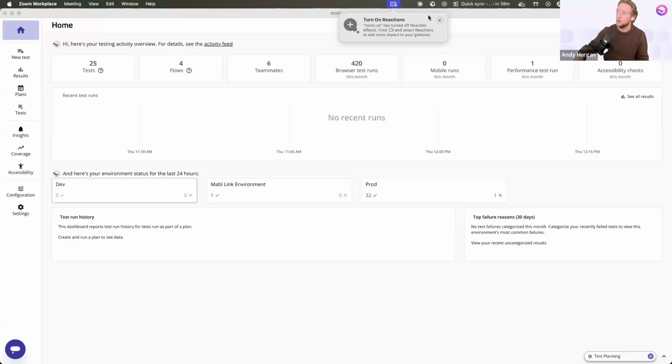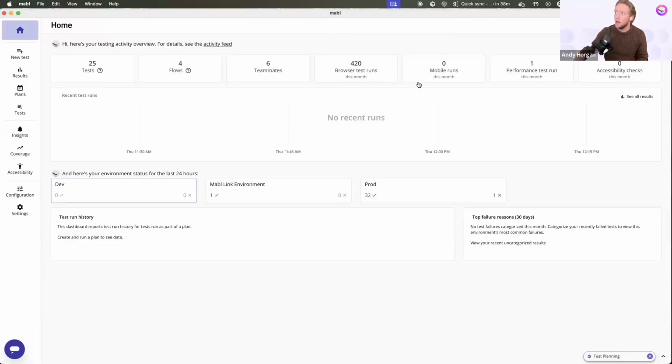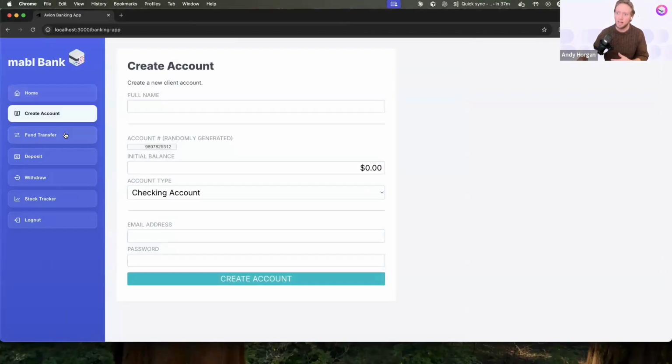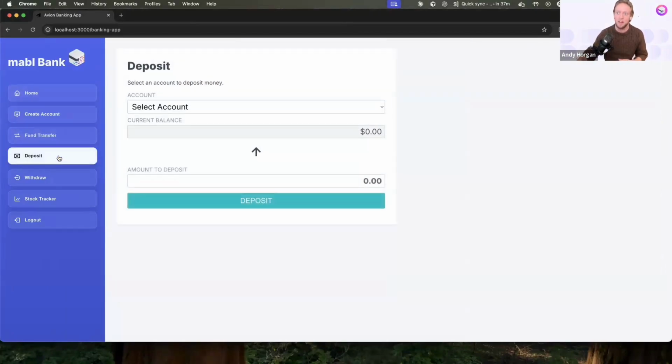So as everyone can see here, we have mabl open, and this is where we're going to do all of our work today. There are plenty of other ways to interact with mabl's agents, and I'm sure we can have more conversations about that down the line. But for context, the application we're going to be working with is mabl's own mabl bank. So like many banks, I can create an account, I can transfer funds and deposit funds.